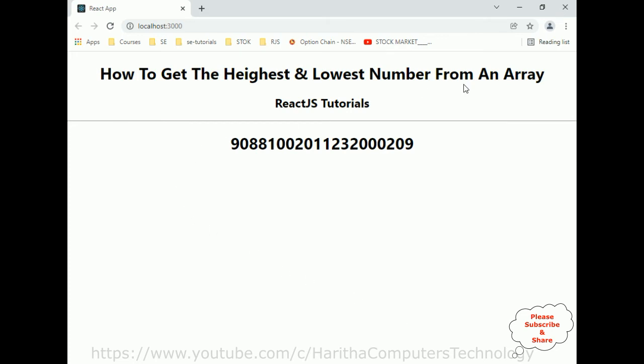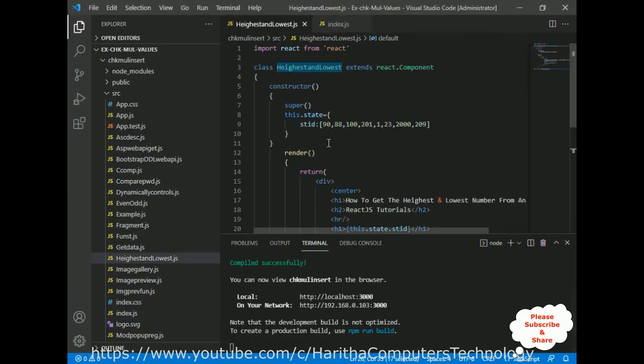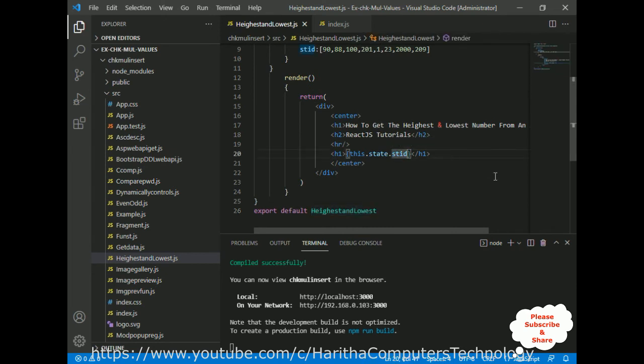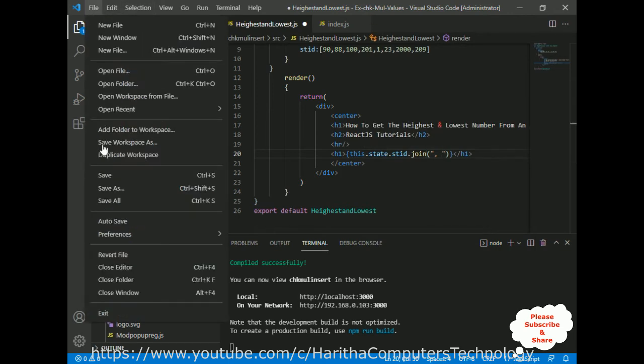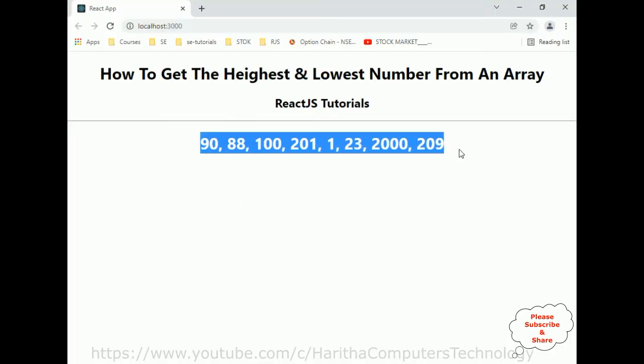And notice here we got the output. These are the arrays. But I require the commas between the numbers. So after the student ID, I am adding the dot join method. The join method takes a string parameter to separate the objects. So a string, comma, and I am giving some space between two numbers. Let's save this file, save all. Now we'll check the output again. Now we got our array with the commas.